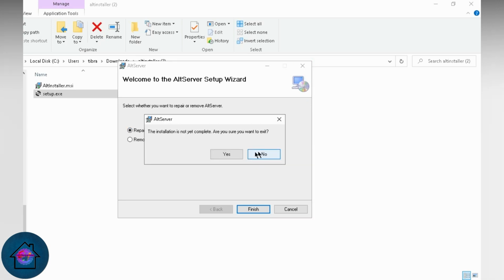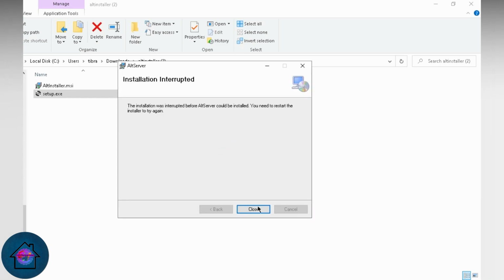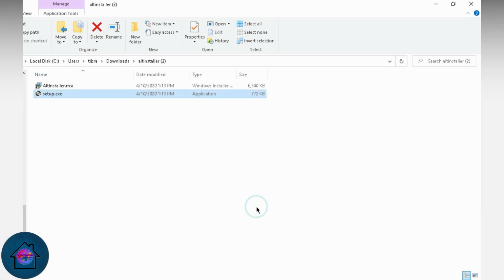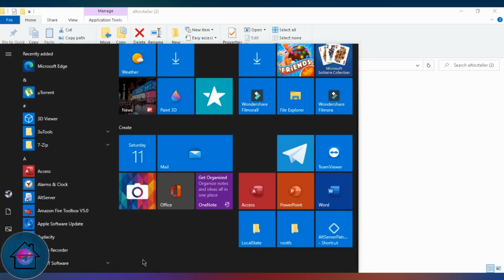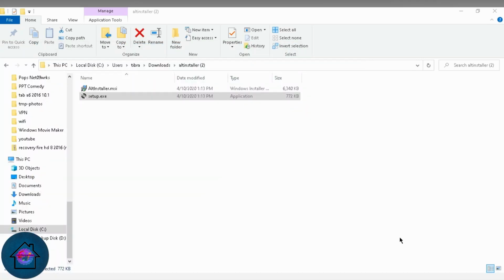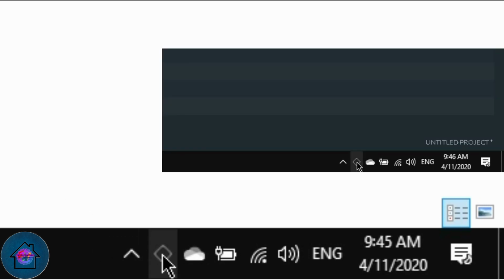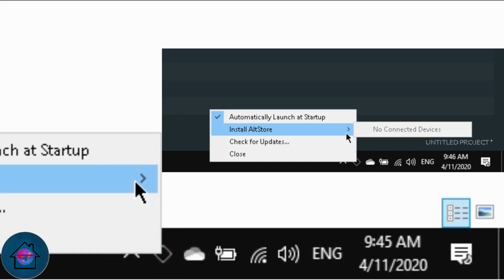So now what I'm going to do is open up AltServer since I have it installed already. So let me start up with that. Alright, so just head over to start. So as you can see right here, I have AltServer. So let us basically open it up. It should show up soon. So when it's done, it should show up down here. You should see the icon over here, and this is basically how you get it installed.